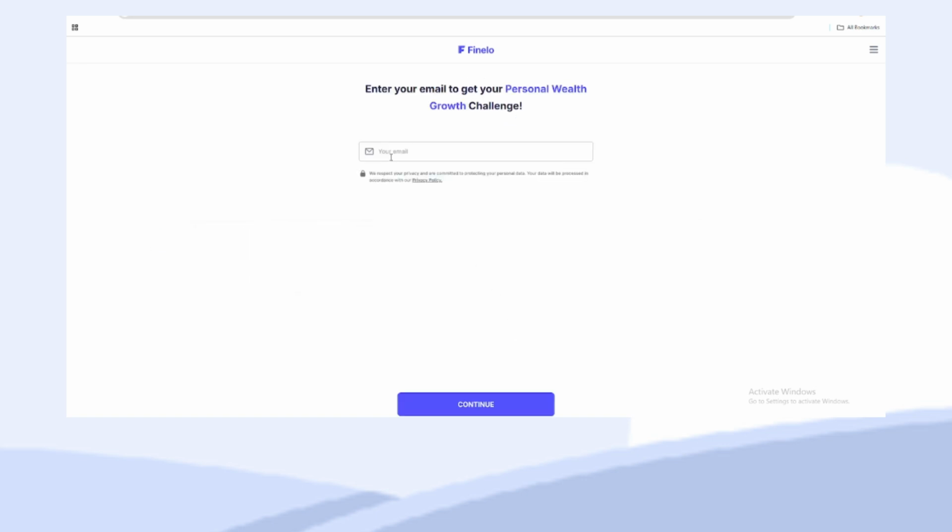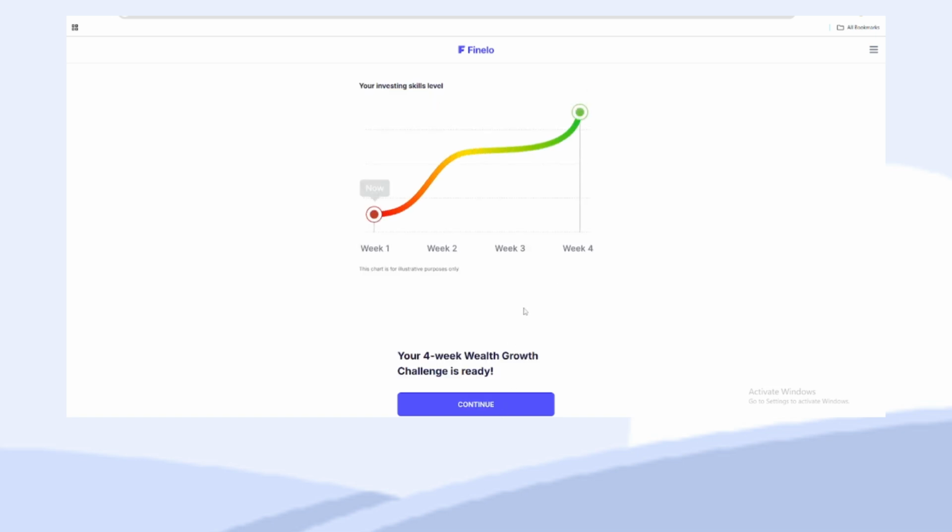After signing in, choose your recommended learning path, explore interactive courses, use the real-time simulator with virtual funds, and utilize AI tools and quizzes to deepen your knowledge. And that's it. That's how easy it is to create your Finelo account.